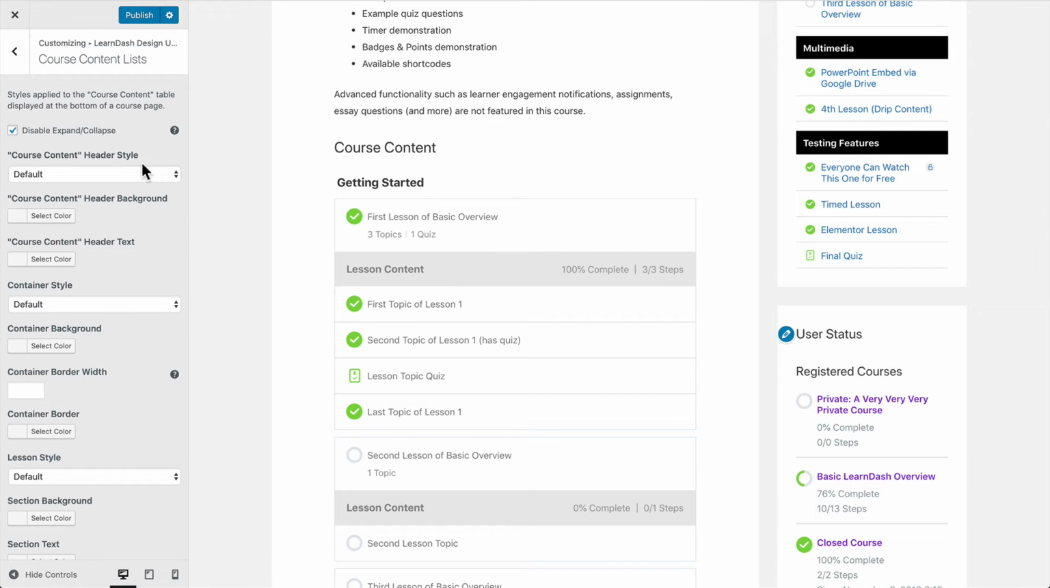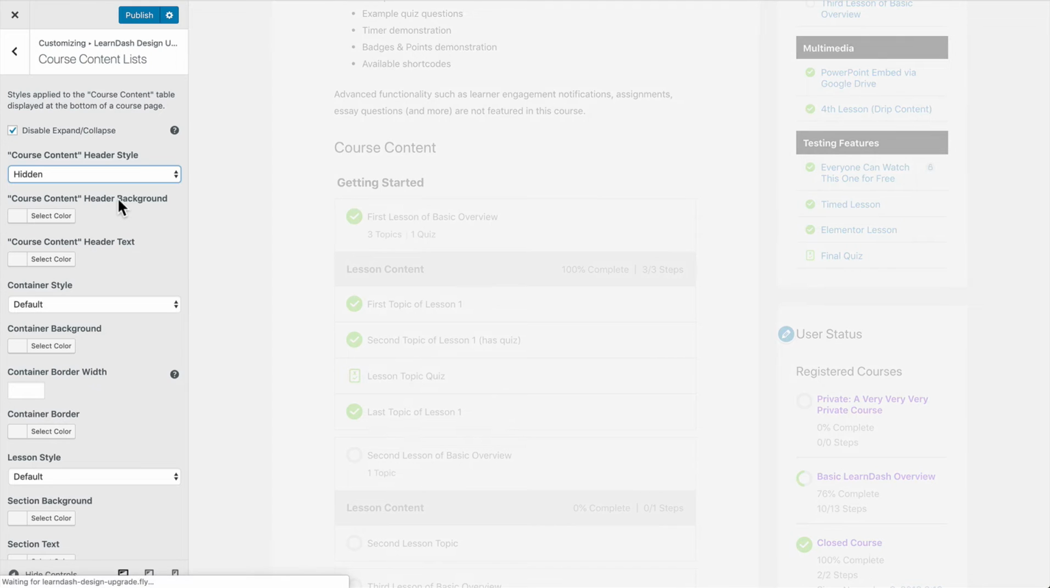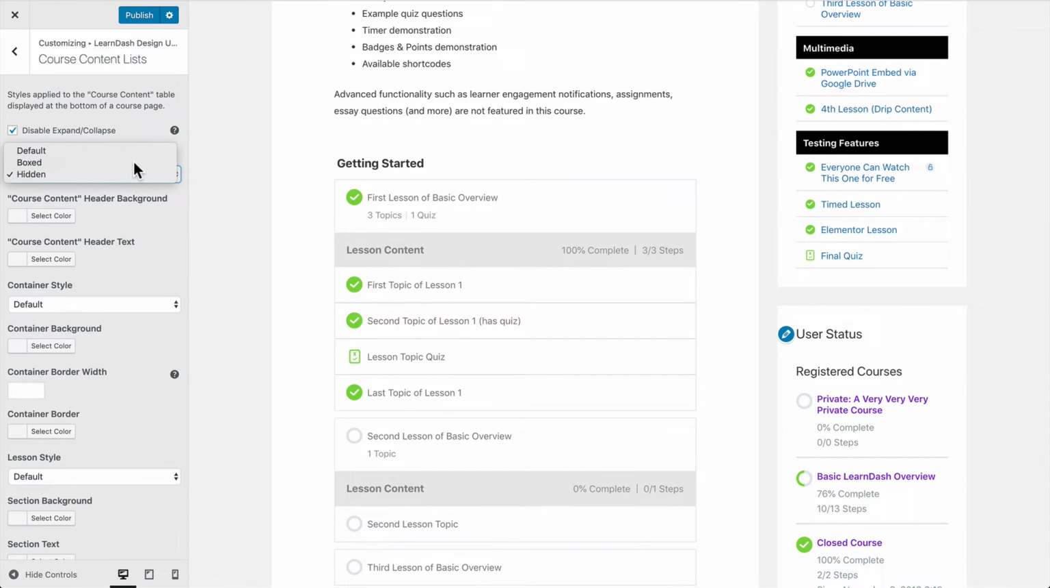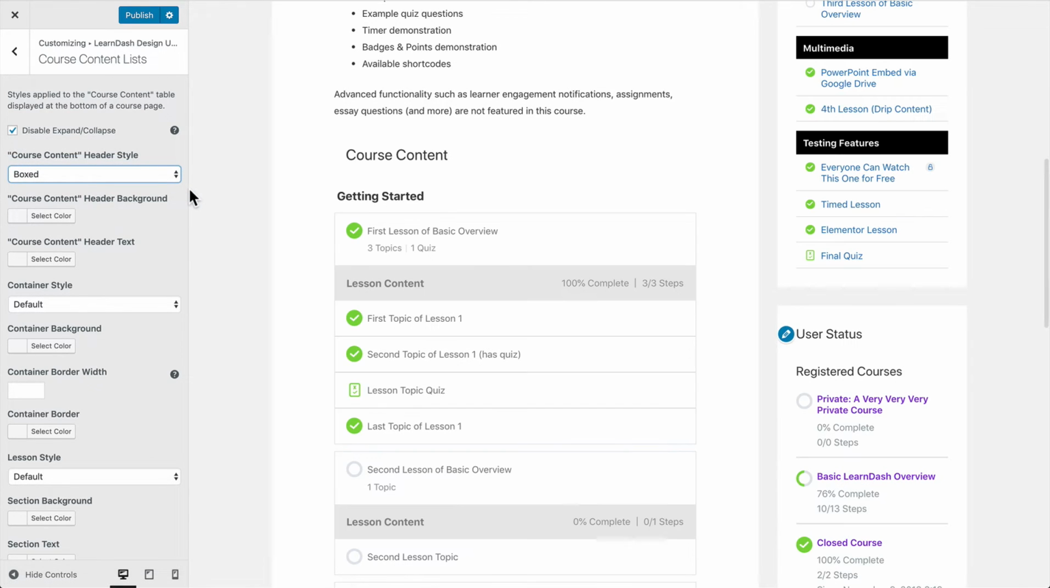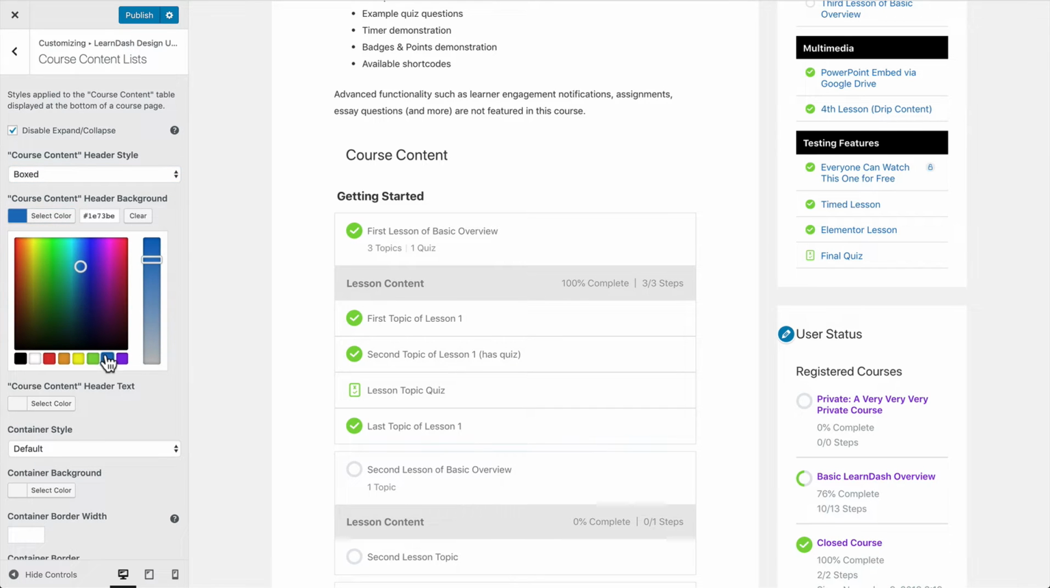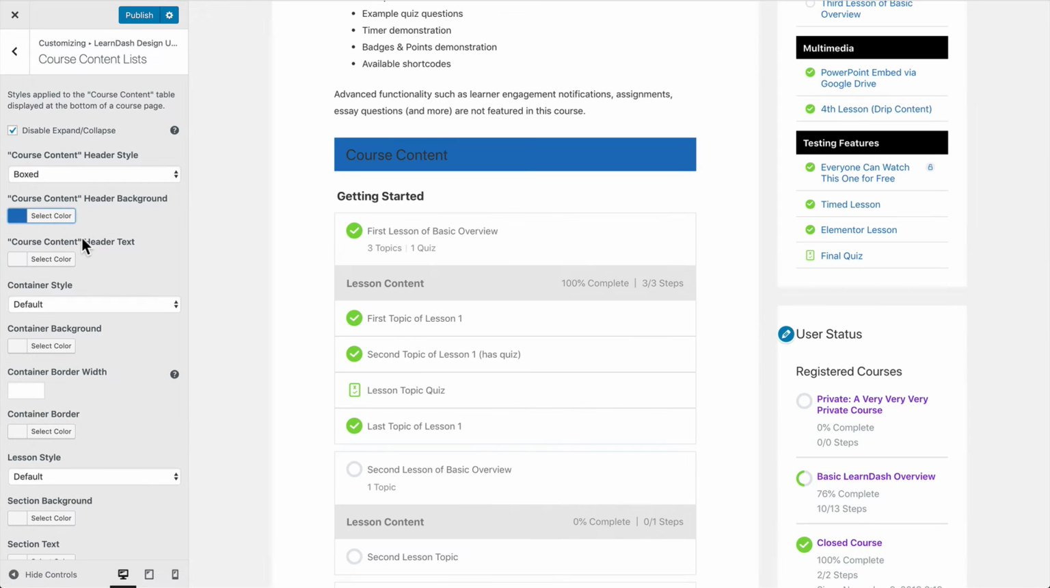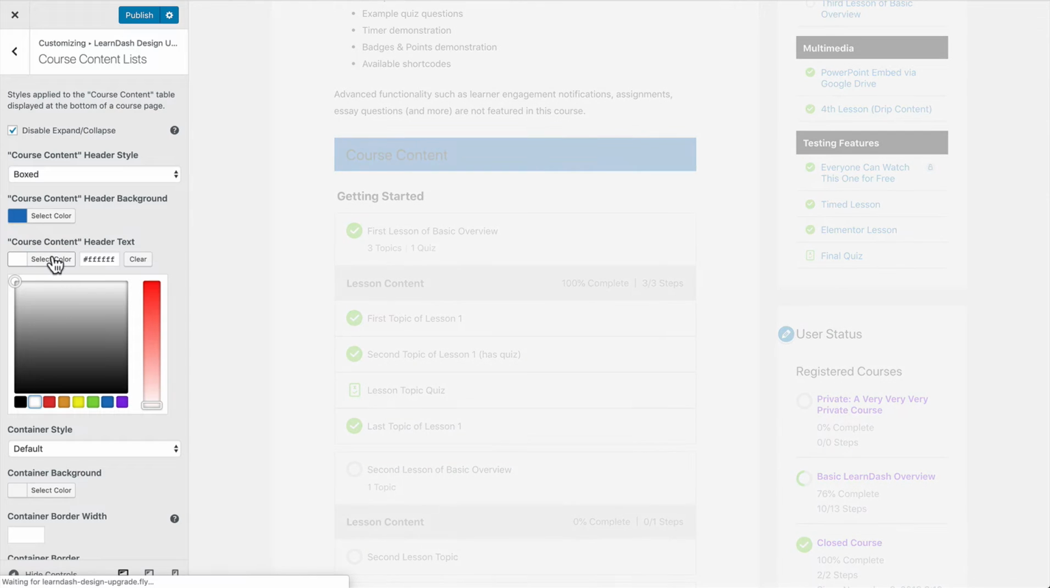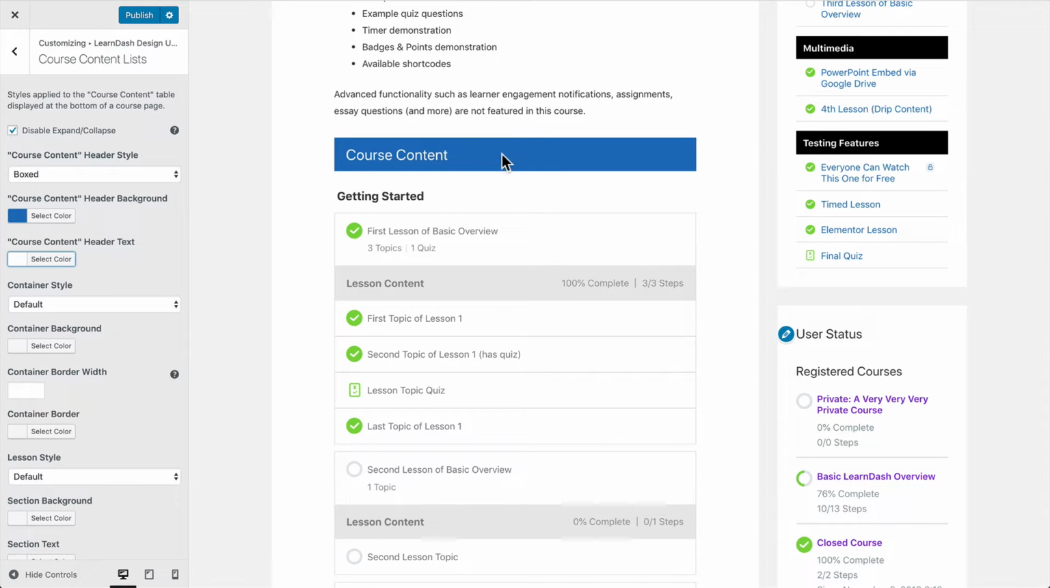The next option here is this course content. You can choose a header style, a background, and a text color. That's all going to relate to this course content header right here. So you can hide it if you want to just choose hidden. That'll just simply get rid of it. You can also choose a boxed style. And if you choose the box style, you'll want to set your header background color as well as your text color. As you'll see here, that puts a background with some padding and then changes the text color to white there.